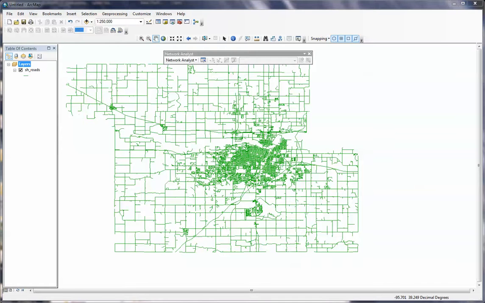This video will describe how to create a basic network for use in Network Analyst. For starters, here we have some road layer data, and this is from Shawnee County, Kansas. It's brought in so that the first step, creation of a geodatabase, will run a little bit quicker.